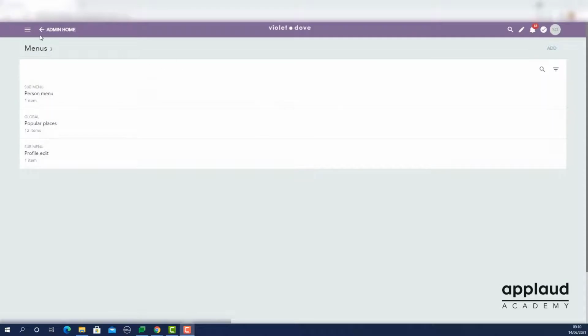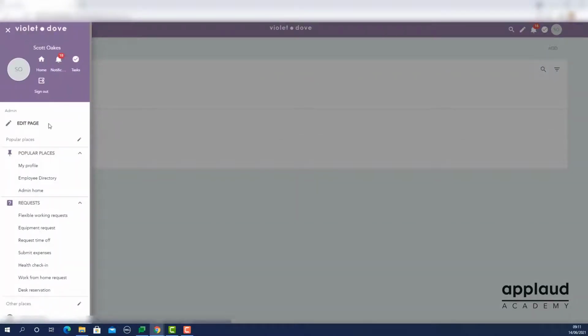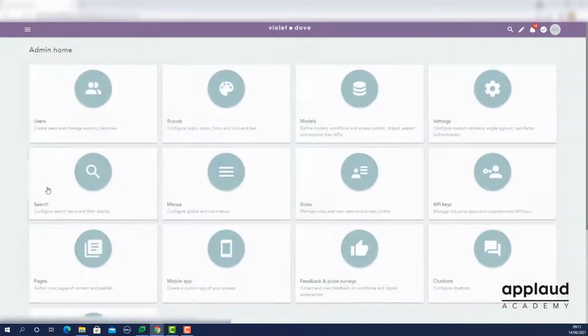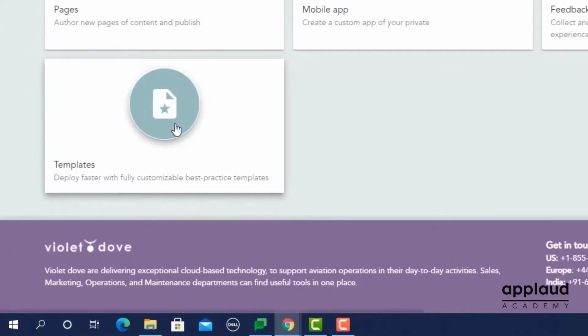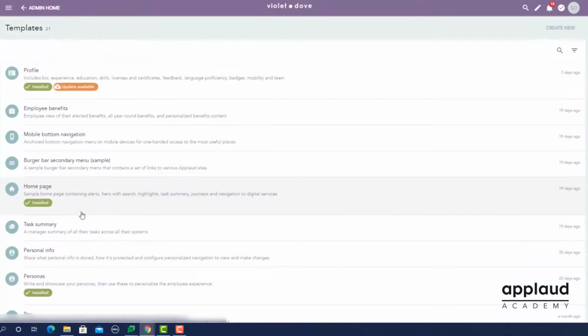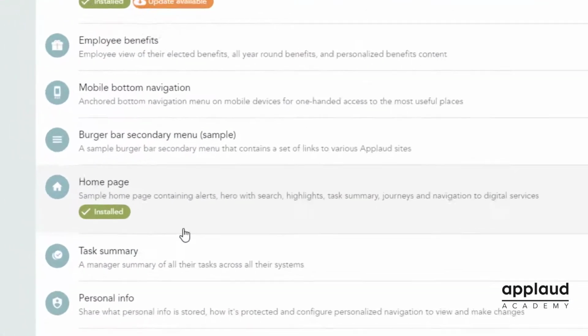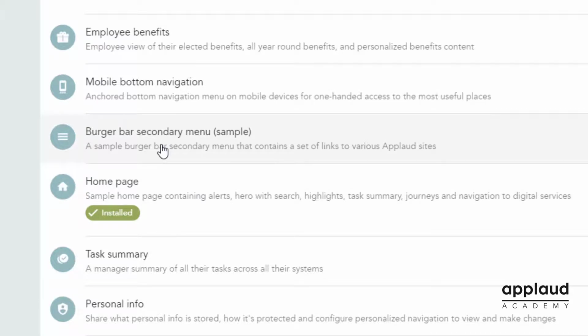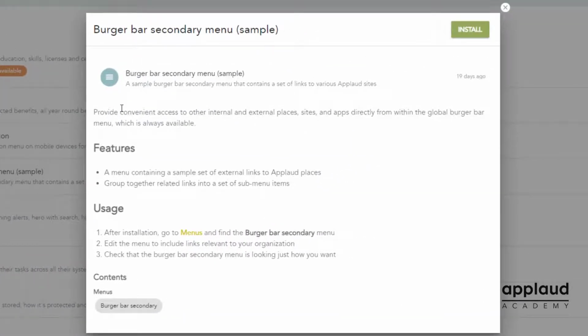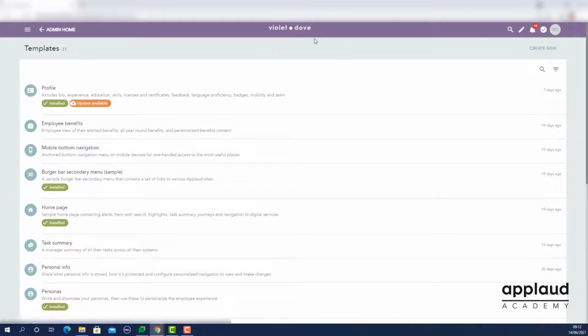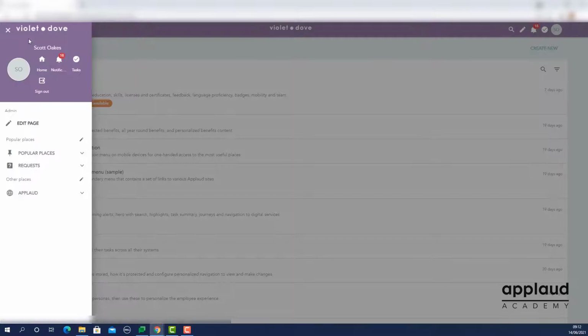If you wish to use a template, navigate to the admin homepage of your platform and select the templates icon. On the templates page, select Burger Bar Secondary Menu. You will see a brief description followed by the features, usage and content for the template. Select Install. Notice that the secondary menu is automatically added to the burger bar. This can be personalised to make it your own.